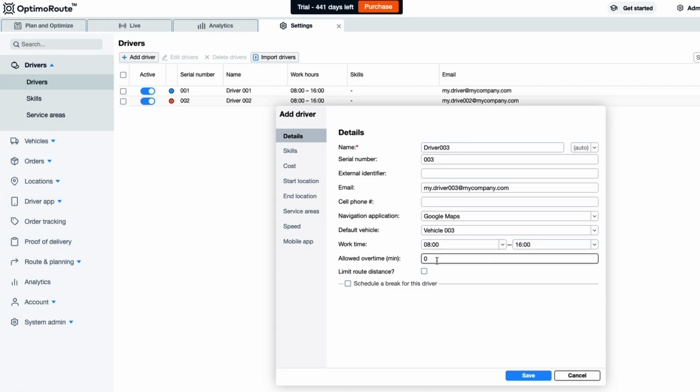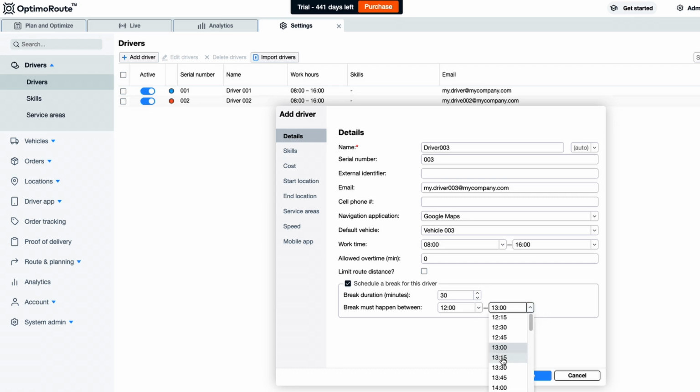Allowed overtime basically lets you state if that driver is allowed to be considered for overtime during the planning stage. Limit route distance allows you to limit the miles or kilometers that the driver will drive in their route. Finally, for this page, we have the ability to schedule a break for this driver. Because most countries have required breaks for workers, this feature will allow you to set specified time windows for when your driver or drivers can take their break.